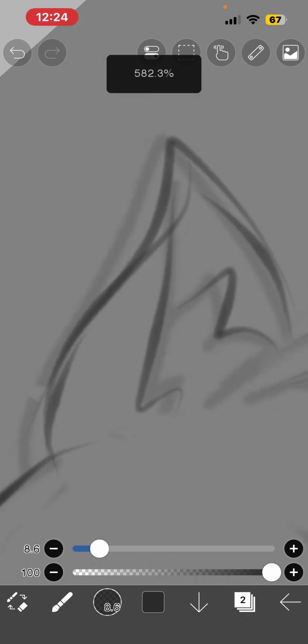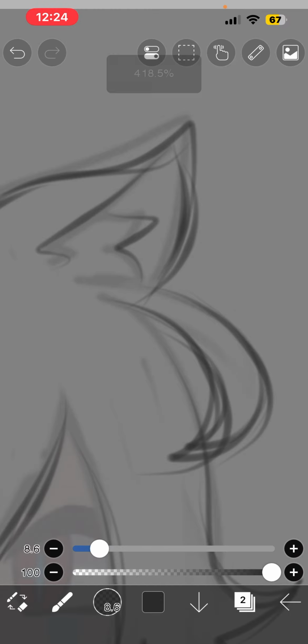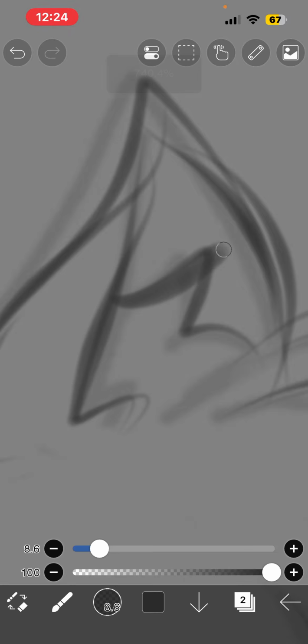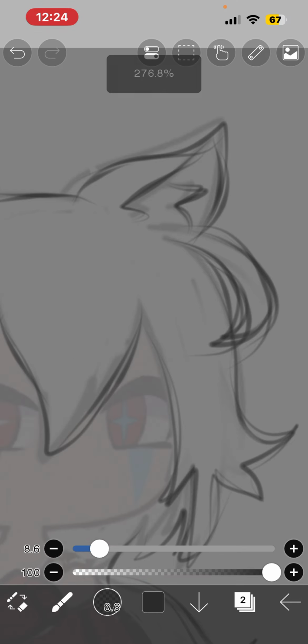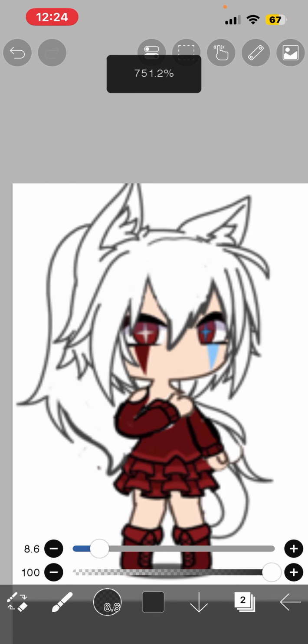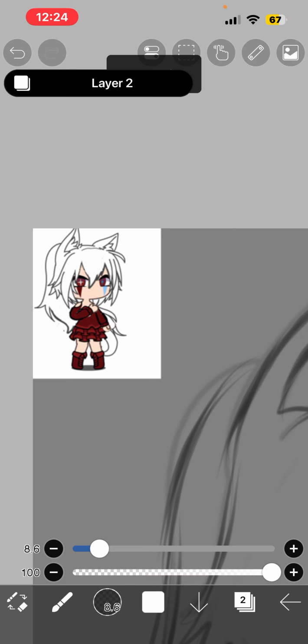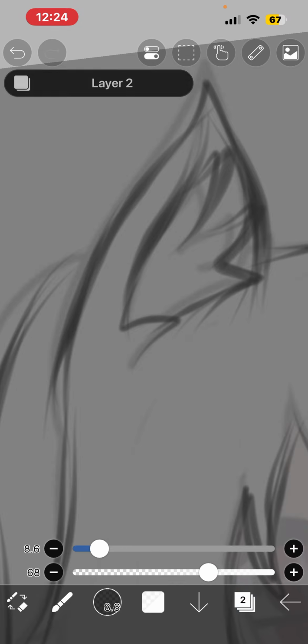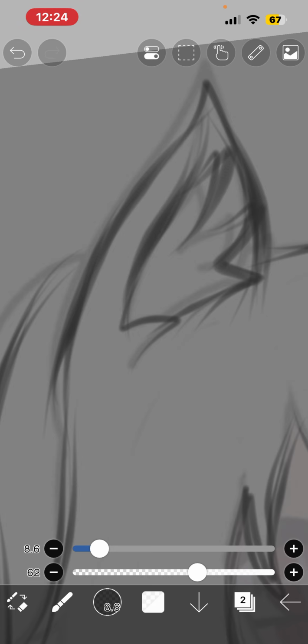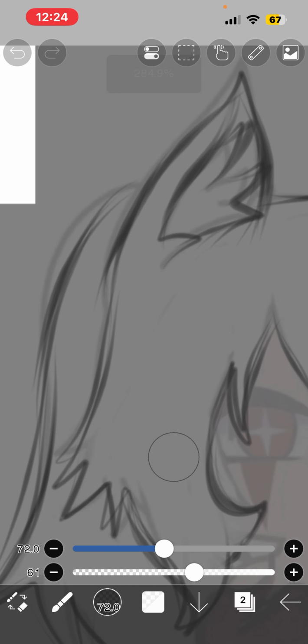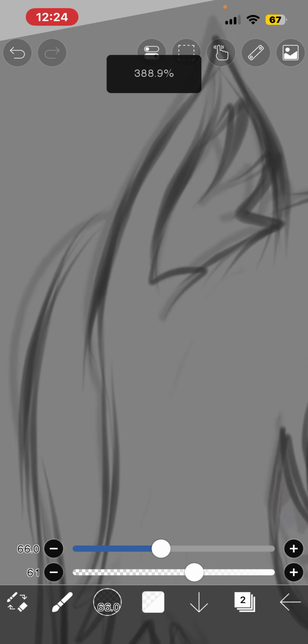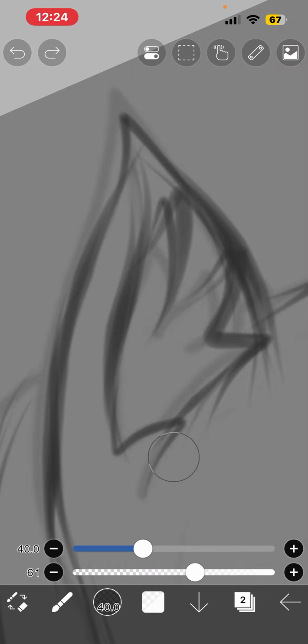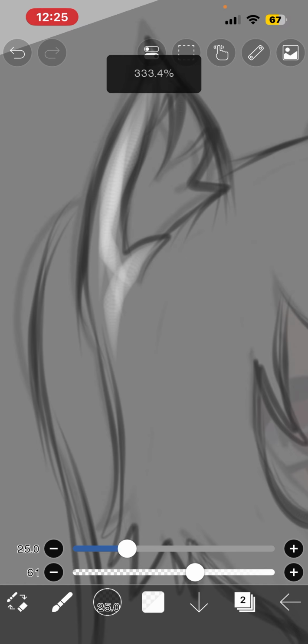Okay, almost done. All right, now you're gonna go to your reference, do this. We're gonna lower the opacity to about 61%. And the size of the brush I'm doing is 66.0. And it's a bit too big. Let's do 25.0. There we go. Now just follow what I do.